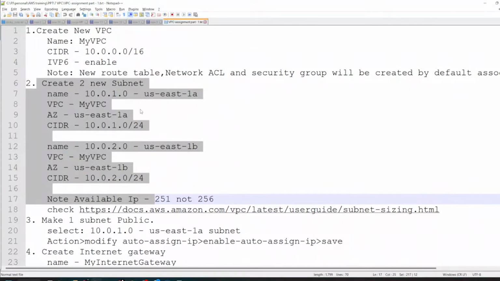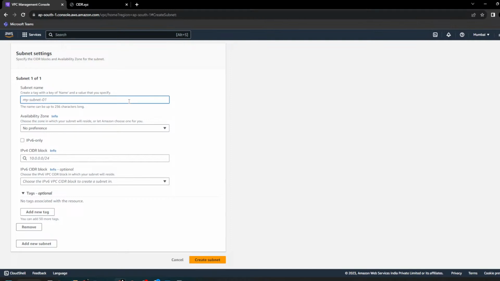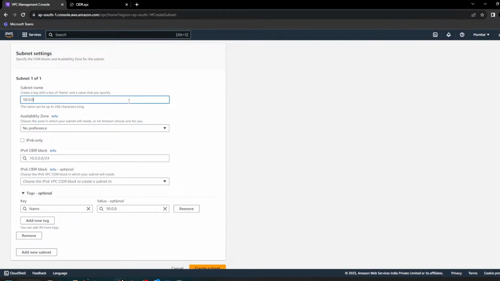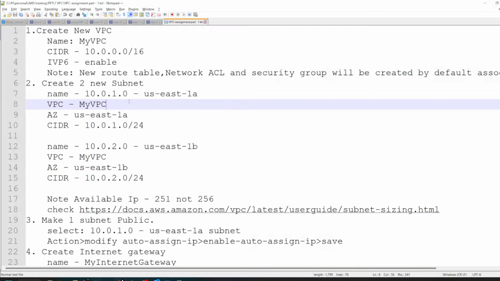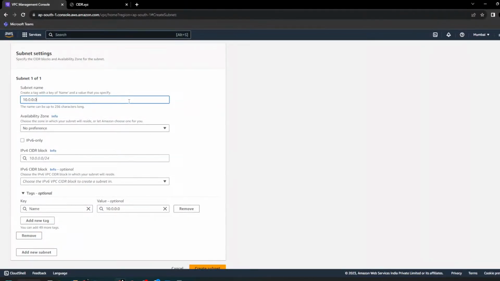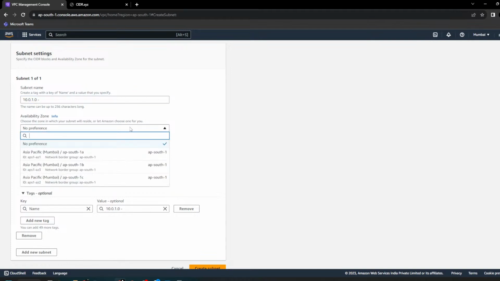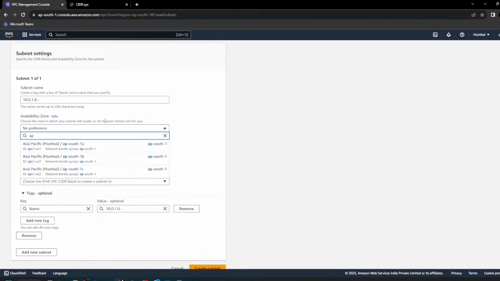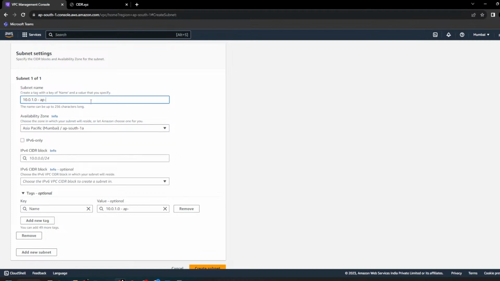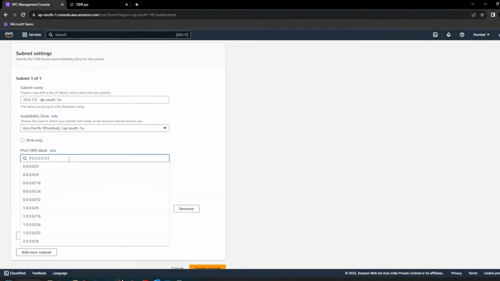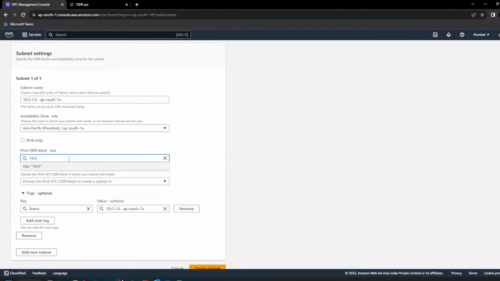Okay, so generally how I give the name? ओके इतना ओके 1 एंड अवेलेबिलिटी जोन का नाम that is AP South 1A. Whatever the name you want, you can give. It's not like that this is the name you have to give. This is the name I'm giving. And what is the IP range I'm selecting? 10.0.1.0/24.